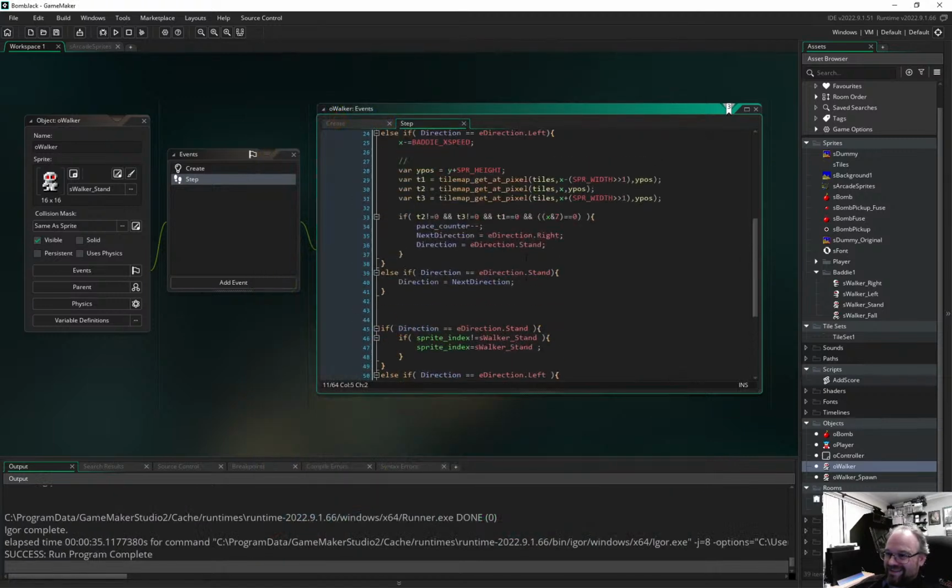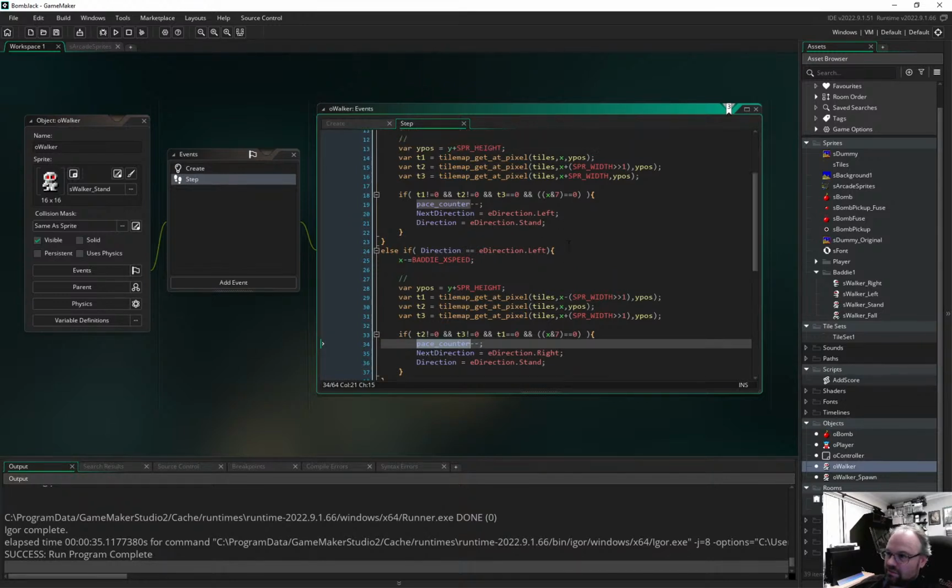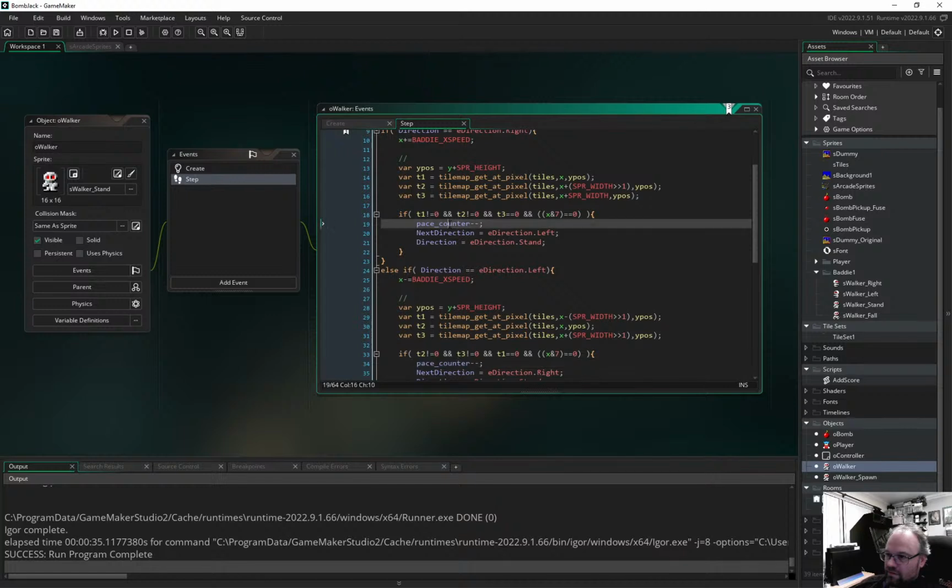So, in theory, we could just check the pace counter, and if it's 0, we just let them walk off, and then once right underneath is free, we let them drop. We set them the dropping frames. But I think we're going to leave it there because that's just hitting 11 now.